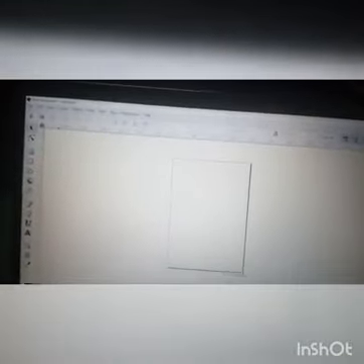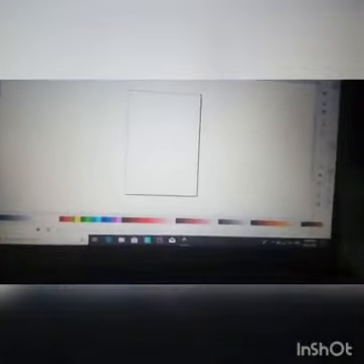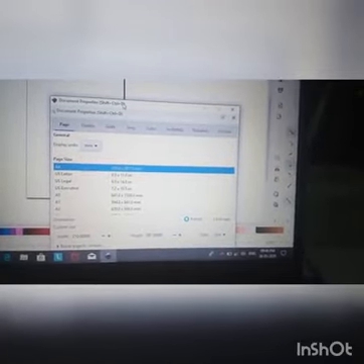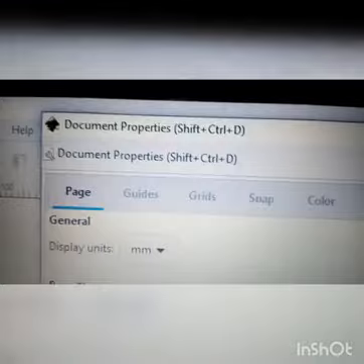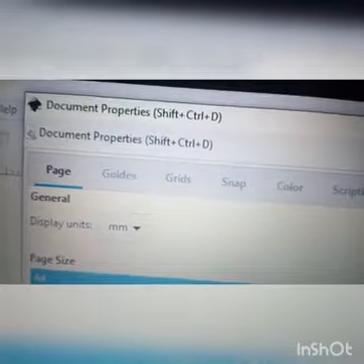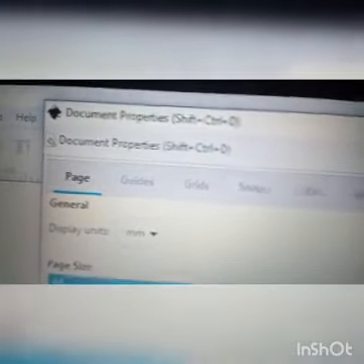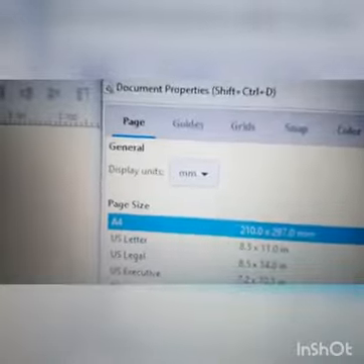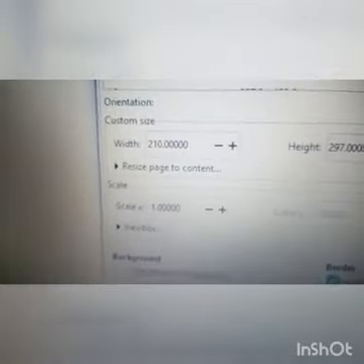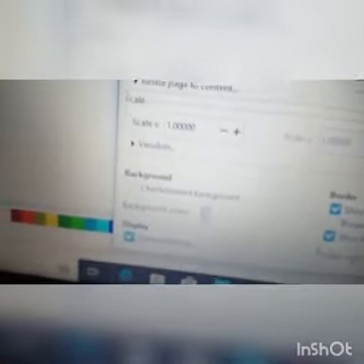To change portrait to landscape, click on File menu, then Document Properties. Document Properties dialog box appears. In Document Properties, there are so many options like Page, Guides, Grids, Snap, Color, etc. Under Page tab, Page Size, Orientation, Custom Size, Scale, Background and Display are there.